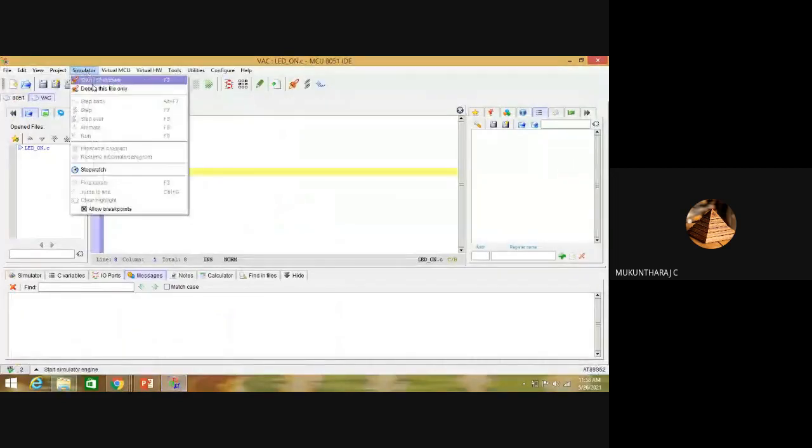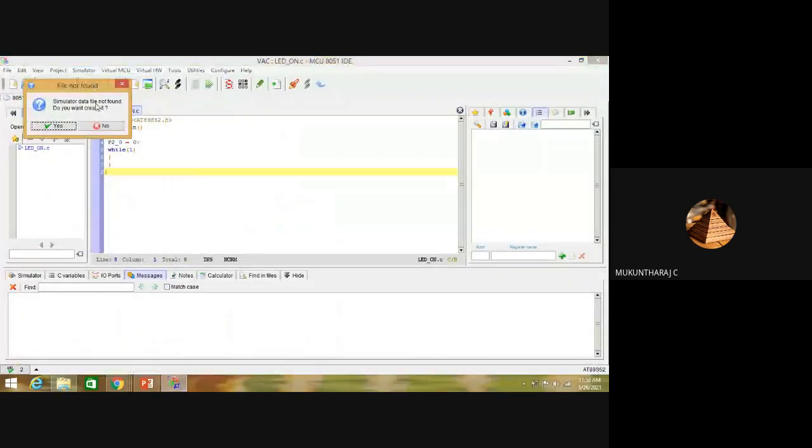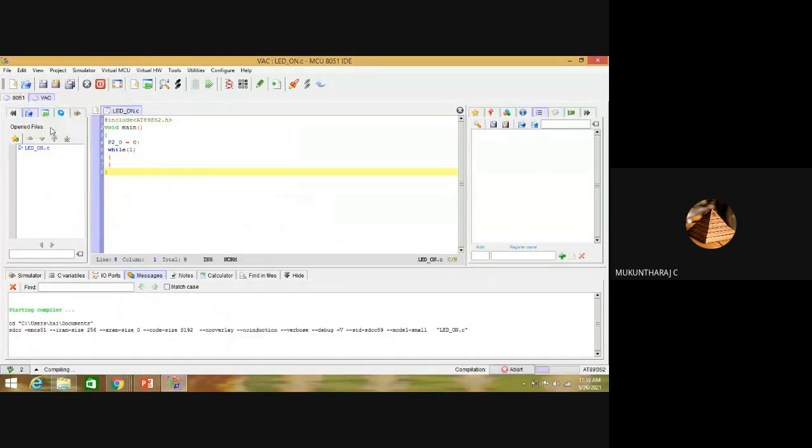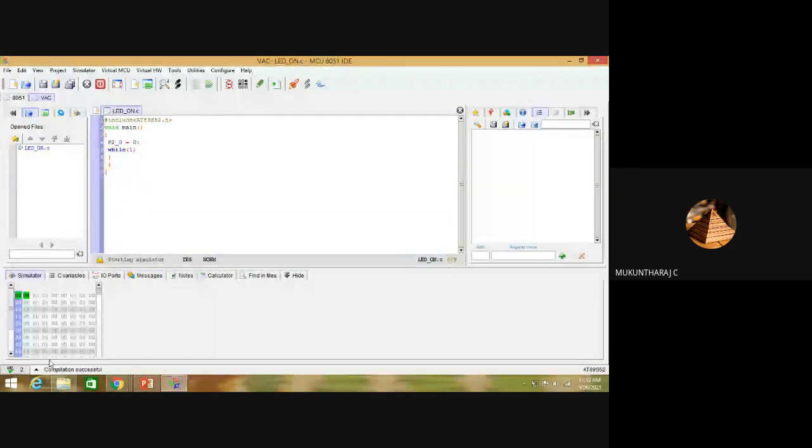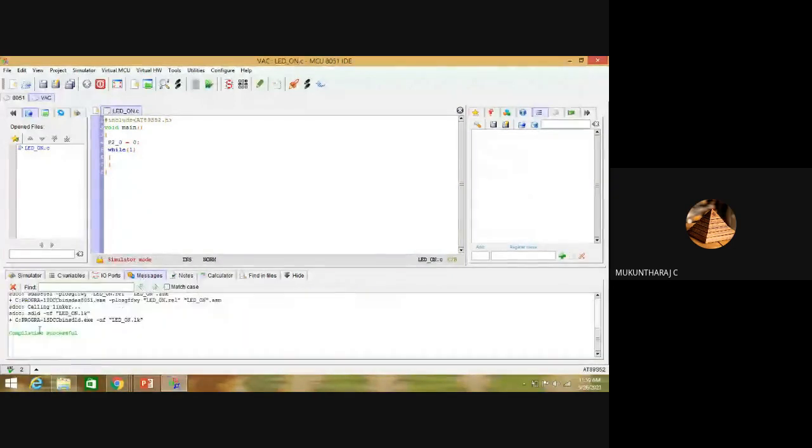This file. Yeah, simulator data file not found. Do you want to create it? Yes, of course, yes. Now we have changed the header file name. We will check the messages. Yeah, it shows compilation successful. Now you people understood the importance of editing the file name.